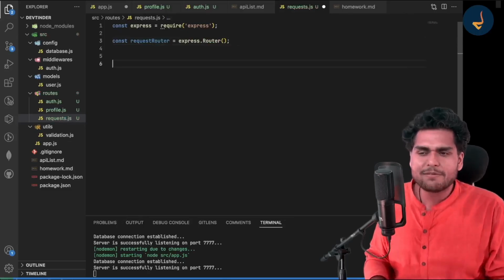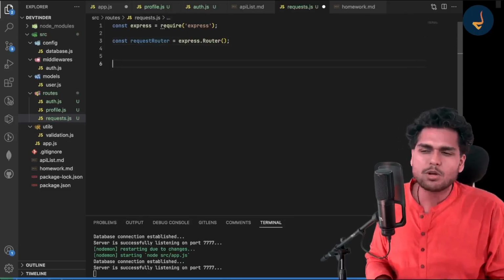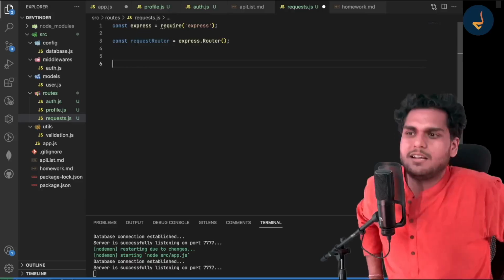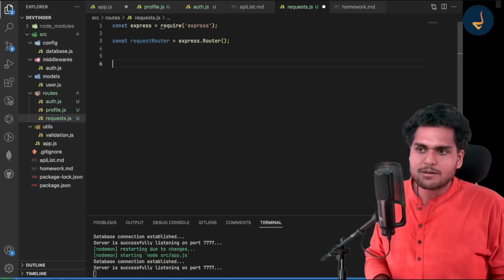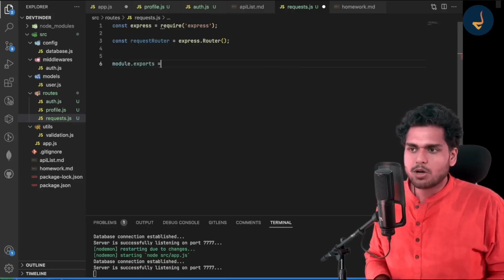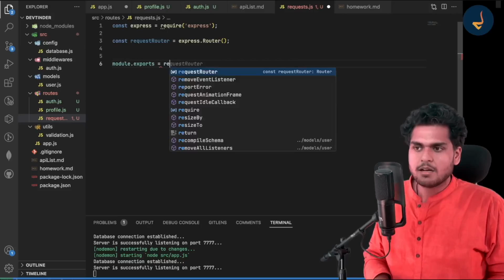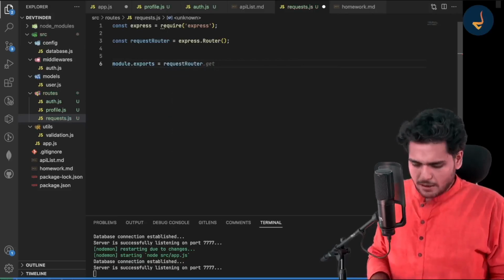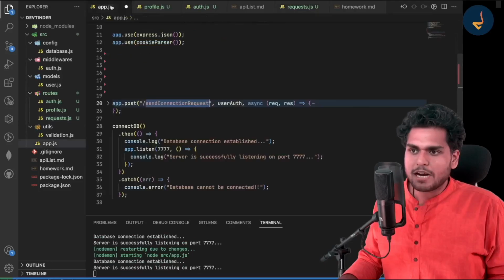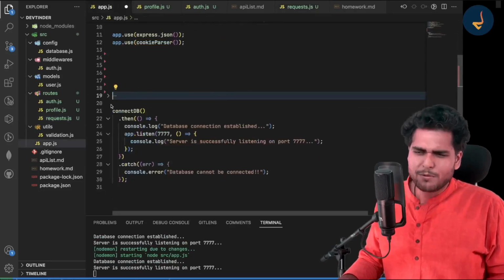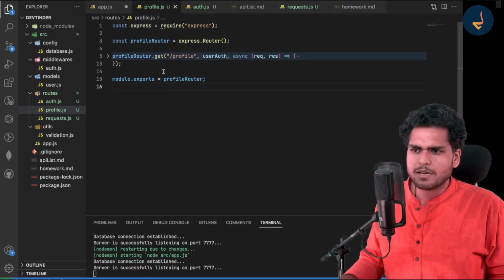That is why whenever I'm teaching, I don't generally use autocomplete, or I use it less. I don't rely on autocomplete. And then you can do module.exports, and then you can export request router from here. In my request router, I can just add this API for now. We will edit this API later on. Don't you worry about that.